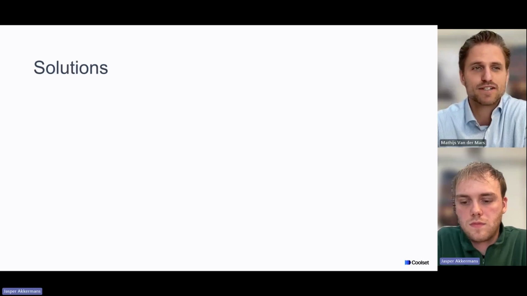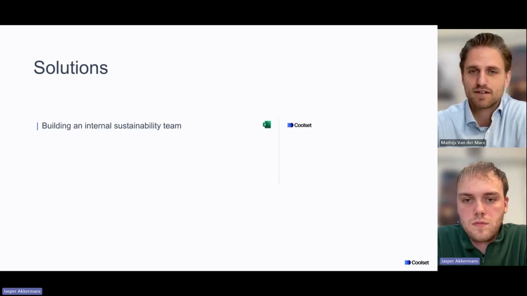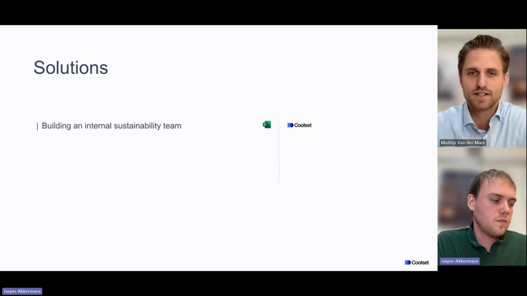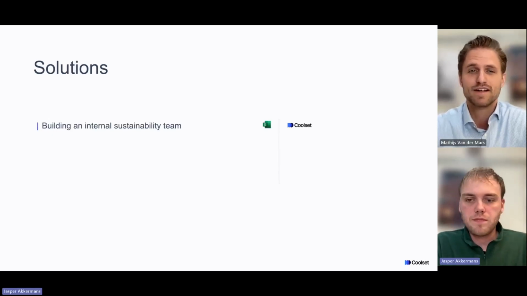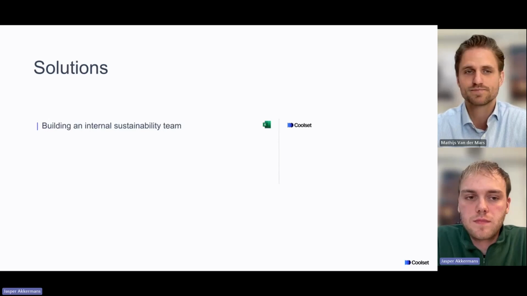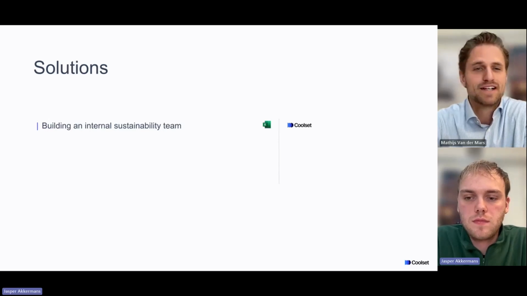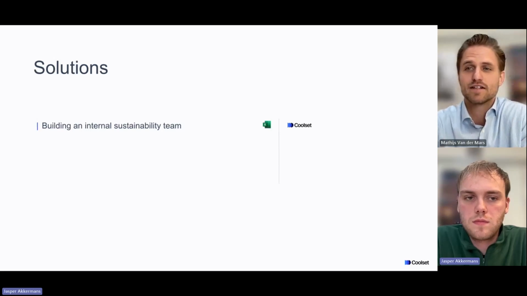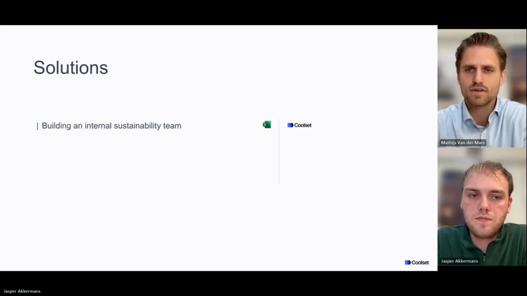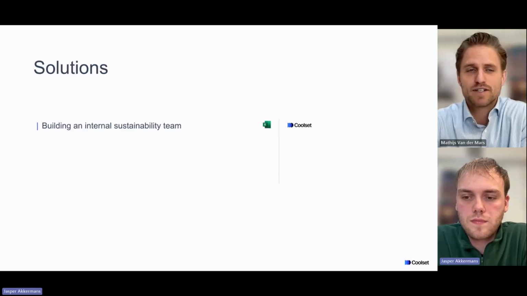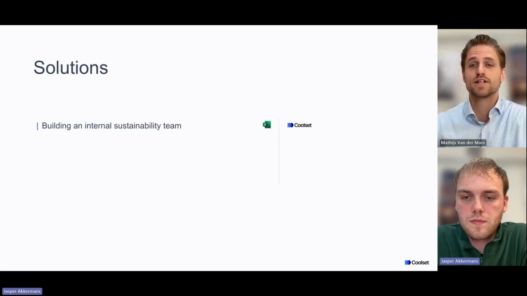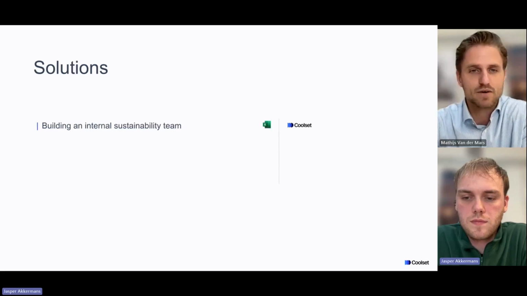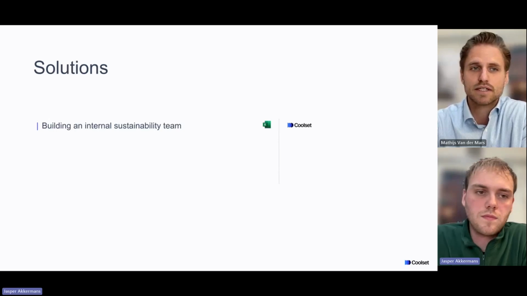So, starting with the first solution, building an internal sustainability team. Some of you in attendance today might already have a sustainability team in place or are aspiring to build one in order to tackle this problem. This is obviously a very valuable way to concretely become more sustainable as a company and get this big reporting task out of the way. Now, there are 2 ways in which you can go about this. Let's first go over an Excel-based solution. This is a way in which your sustainability experts will use Excel to build your own solution.